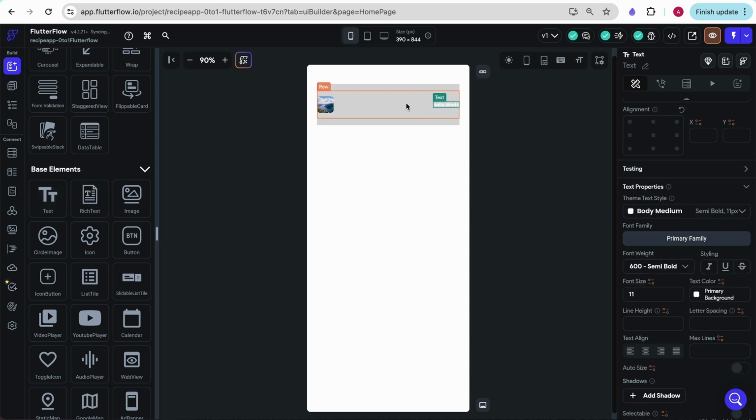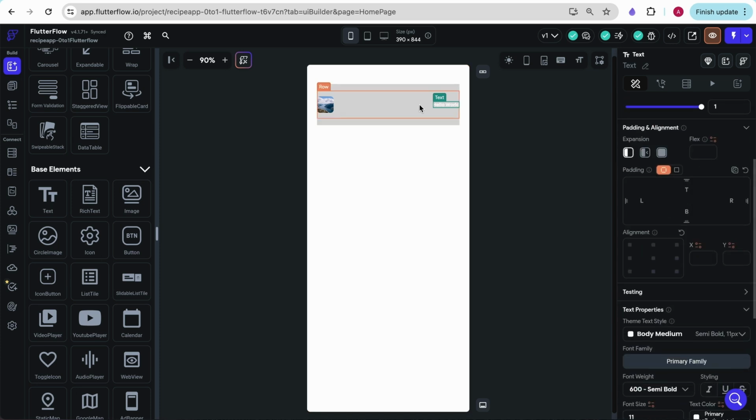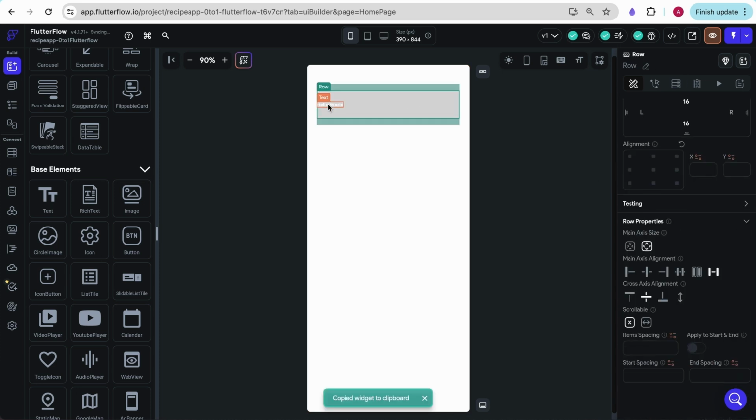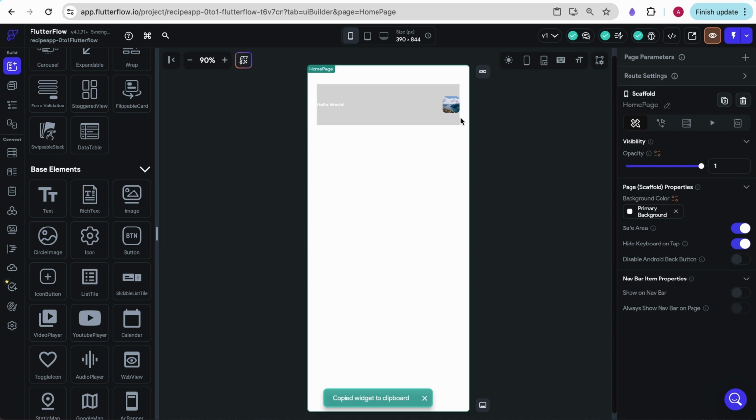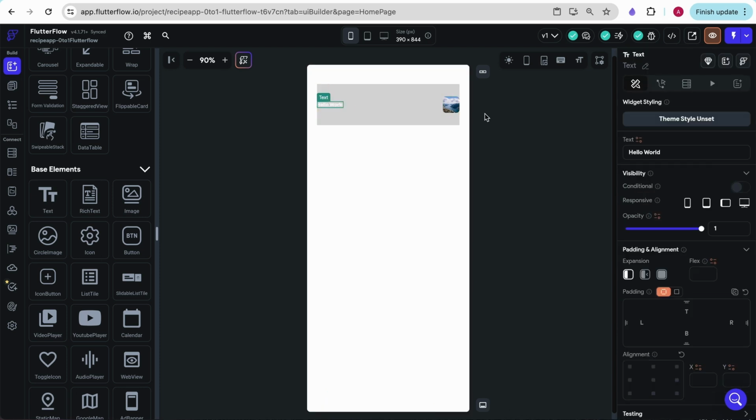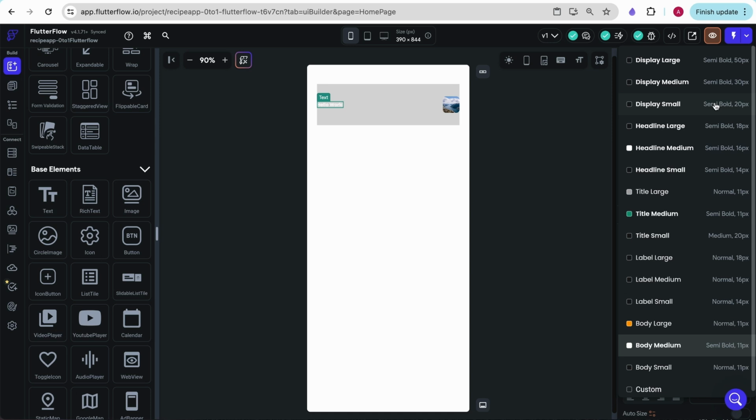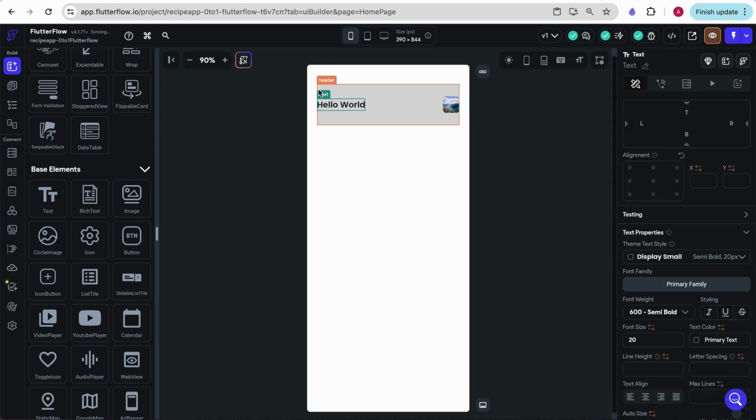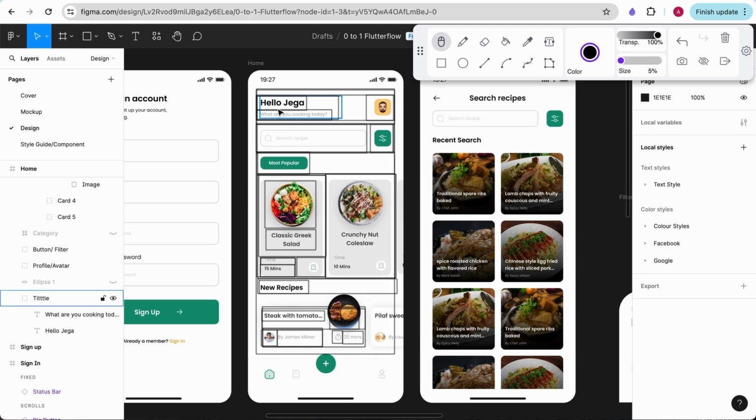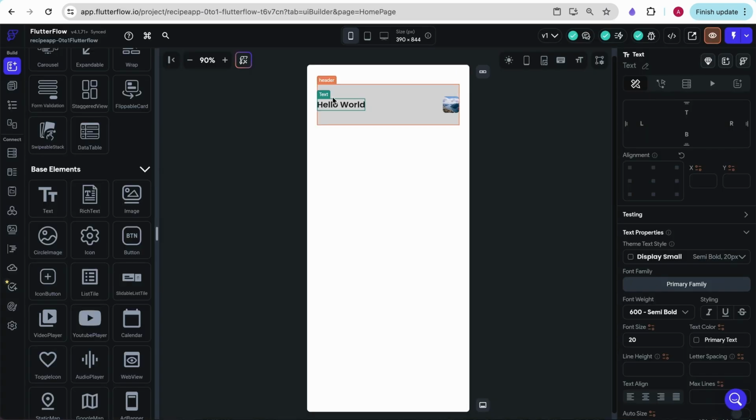I also need some text, and we see automatically these go on opposite sides. These need to switch, so I'm going to copy the image and paste it again. Now they're really split like we want them. This text is going to be our display small or semi-bold and 20 pixels. We need these two texts on top of each other, so I'm going to copy this and paste.